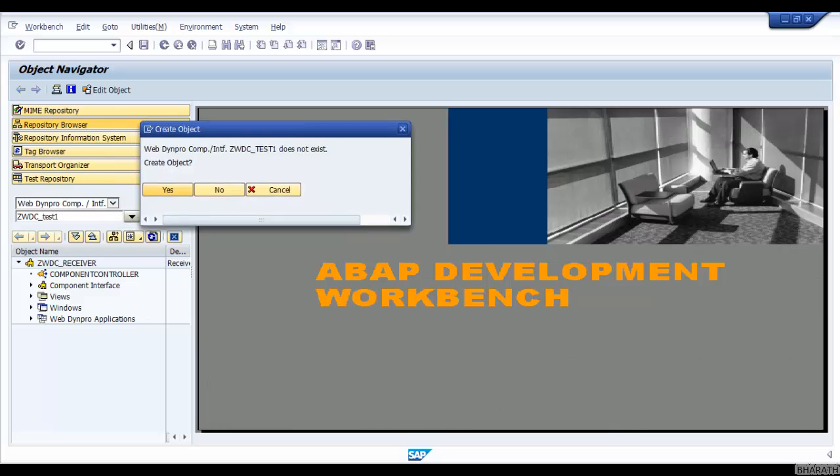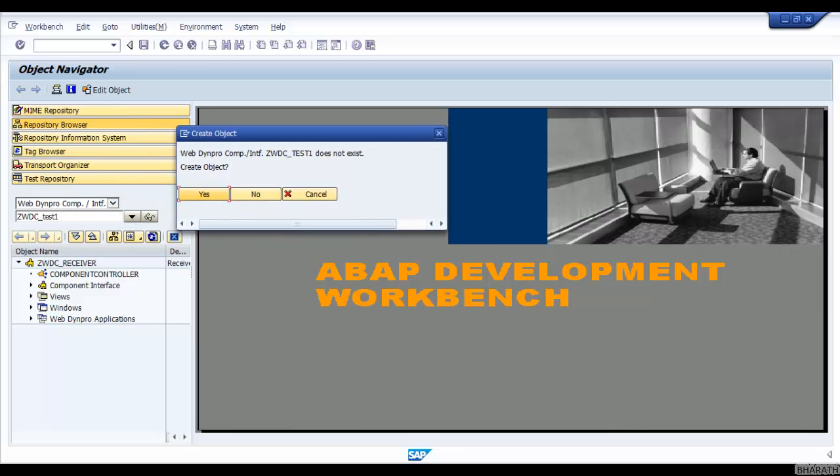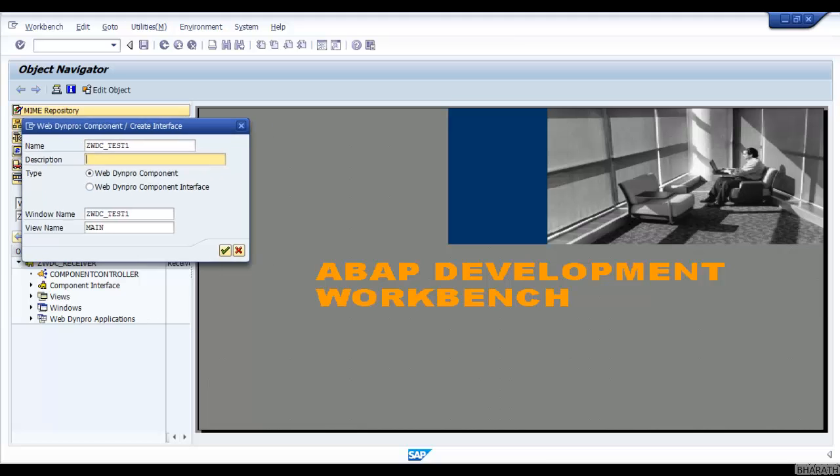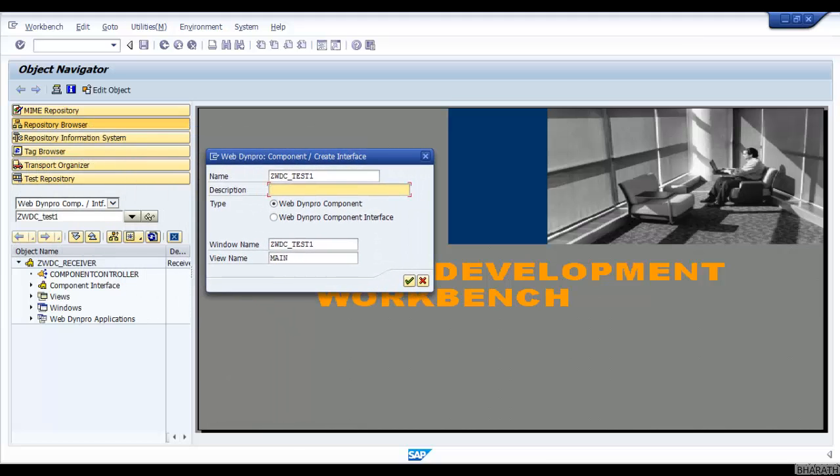You will get a pop-up: Web Dynpro component or interface ZWDC_TEST1 does not exist. Create object? Yes. Here you get a pop-up where you see the Web Dynpro component name. You can specify the description of the Web Dynpro component. Here you will see two different radio buttons, Web Dynpro component and Web Dynpro component interface.